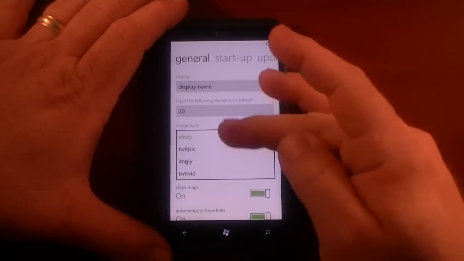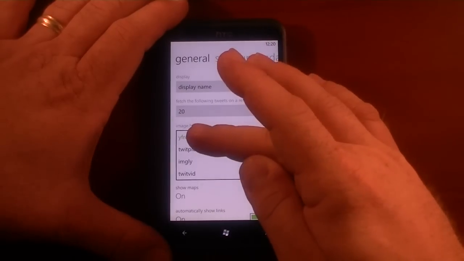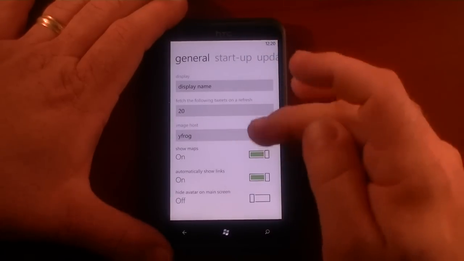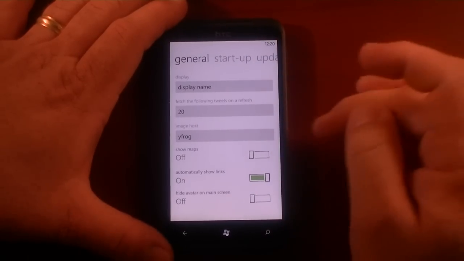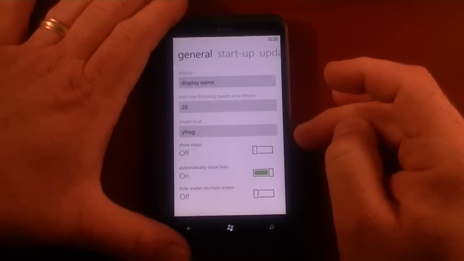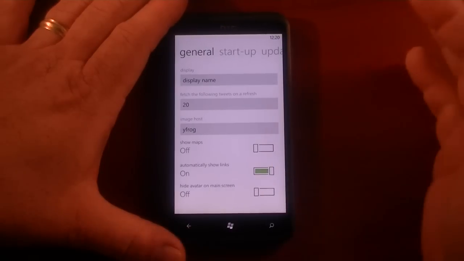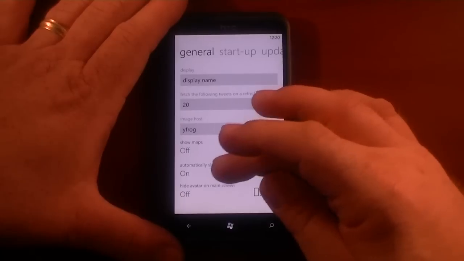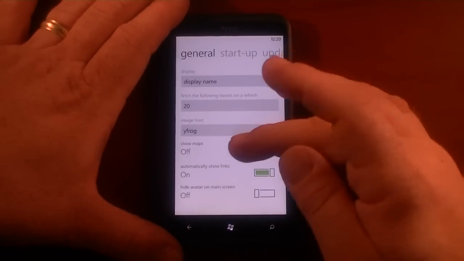You can select which image host you want to use. I go with YFrog, which is what they have set by default, just because that's what I've been using for most of the time. You can toggle showing maps on and off if they're using location services on their tweets. If they're using a phone or whatever, it'll actually show where they tweeted it from on a map. I don't really care for that, so I'll turn that off.